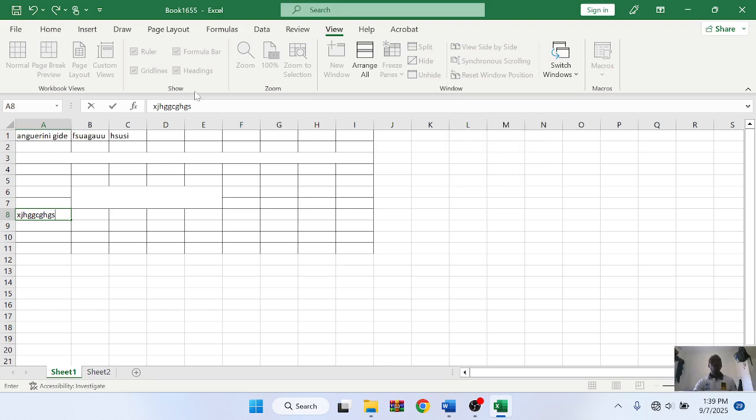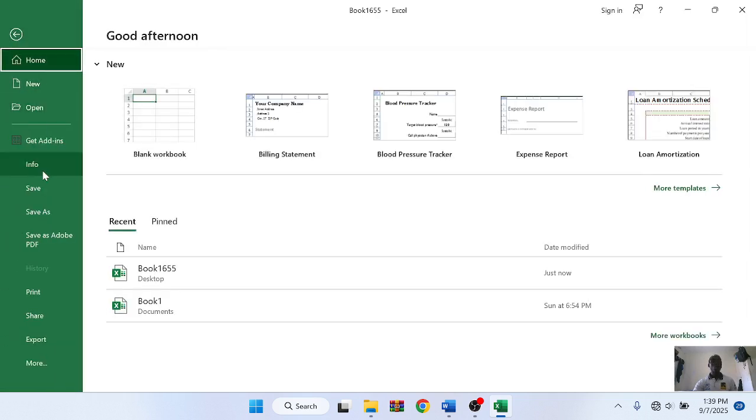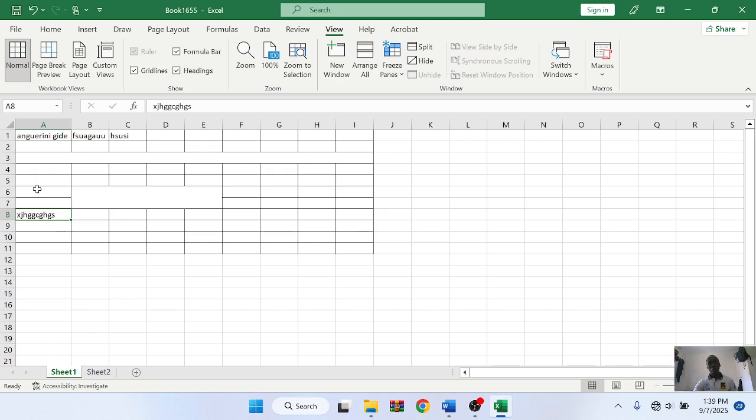Since our power is also not stable in Uganda, you will go to files. Each time you do some work, save it. Or you can just click Control and S. It will save it, and your work will be secured.